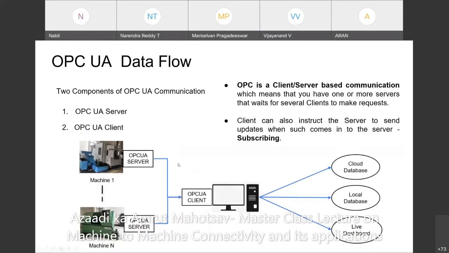Hello, myself is Nabil. I'll be discussing how the OPC UA communication and the data flow of OPC UA work. For basic communication, you need an OPC UA server and an OPC UA client. The OPC UA server is software which will collect all the data behind the machine. So for a simple Mazak machine, if you want the temperature or current data, if you have installed an OPC UA server, it will continuously collect the data and store it.